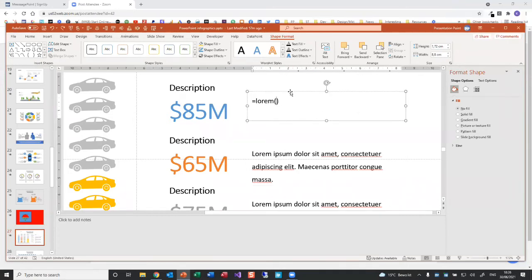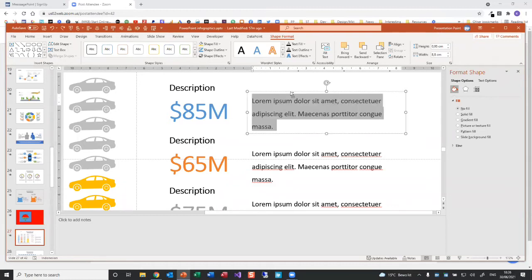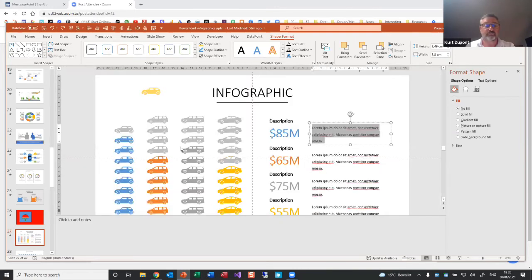Kurt, Lurka had a question. How do you animate the shapes? Okay, good question. Let me show you.